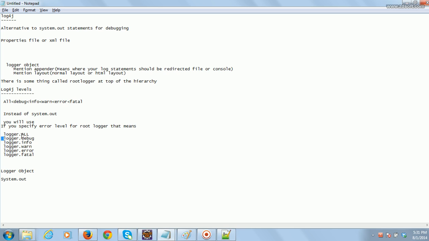Since debug is less than error, remember this is in ascending order, think like this. If you specify error in the log4j properties, only the levels greater than or equal to that get printed. So error means only error and fatal levels get printed. Since debug level is less than error, that is the reason debug messages are not printed.